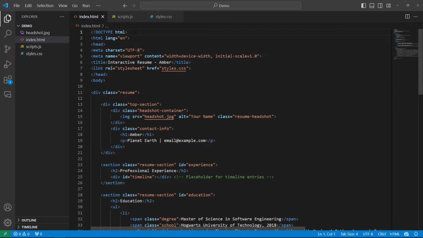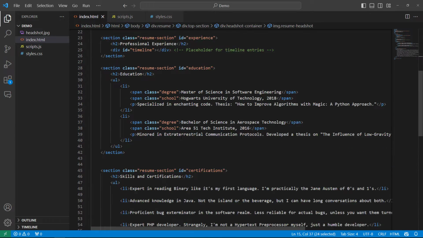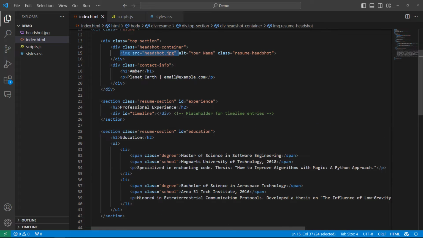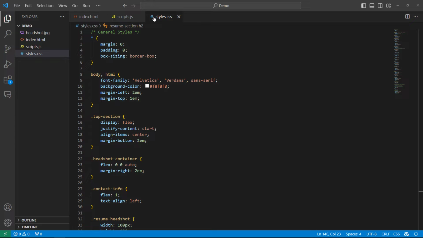And I'll zip up these 3 files and link them in the description if you want to grab these as a starting point. Just a heads up though, make sure you do replace the headshot.jpg with your own headshot. I'm not providing mine because that would just be weird, but you do need a headshot.jpg in the same folder with these other files. And then I've just updated various things here, fictional information, obviously, about skills, employment, and so on. I've got my scripts file and my styles file as well. All right, so that's the code.